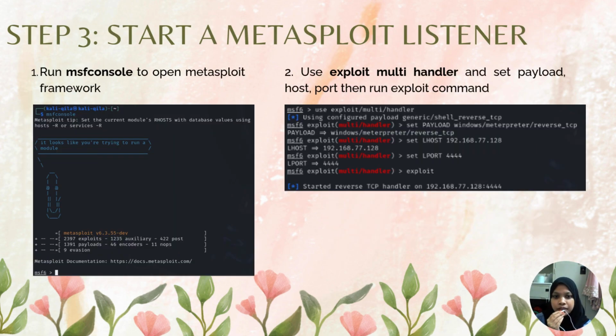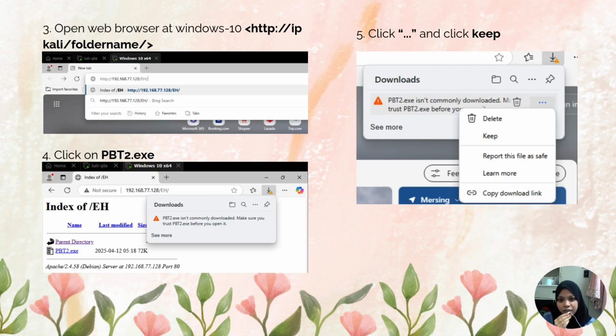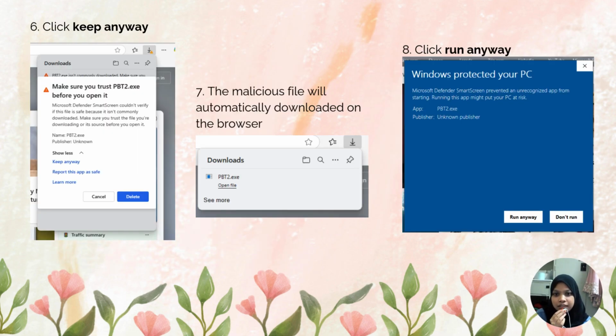Step 3. Start a Metasploit listener. Run msfconsole to open the Metasploit framework, use exploit/multi/handler, set payload, host, and port, then run the exploit command. After that, open the web browser on Windows 10 using HTTP, the Kali IP, and the folder name. Click on the exe file, then try to download, then click Keep. Click Keep Anyway. The malicious file will automatically download in the browser, and click Run Anyway to run the exe file.